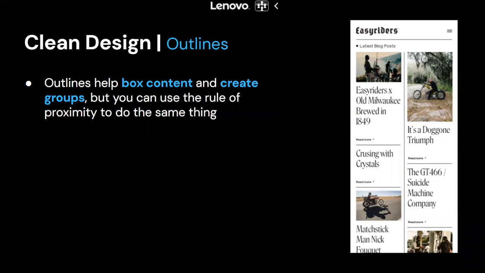Another way to create clean design is using outlines, which help box content and create groups. But like I showed you earlier, you can also use the rule of proximity to do the same thing.